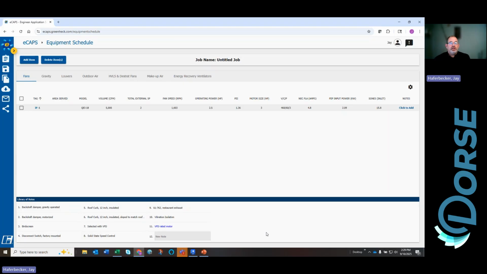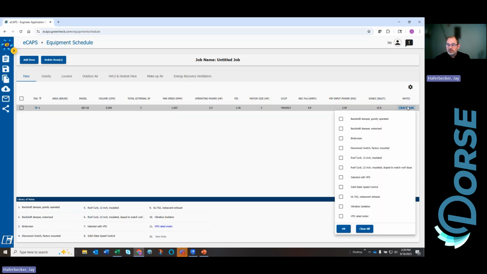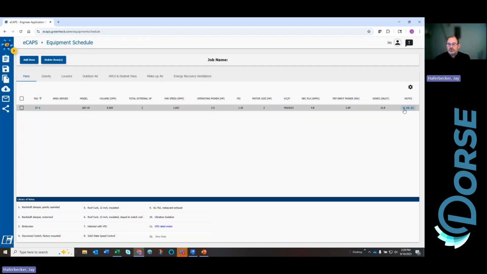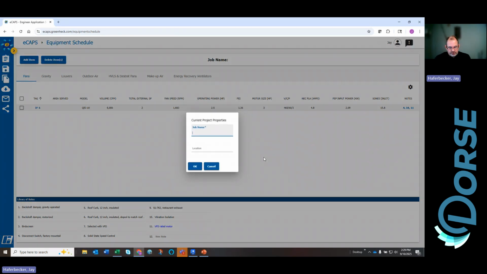So in this case, we've got this QEI. It's an inline fan, so maybe we want to add a disconnect switch and maybe that VFD rated motor and some vibration isolation, for example. So we go ahead and click that, and notice now we've got notes number 4, 10, and 11. I'm going to save this job. I'll just save it out to test.